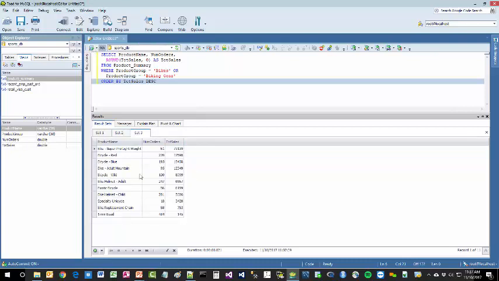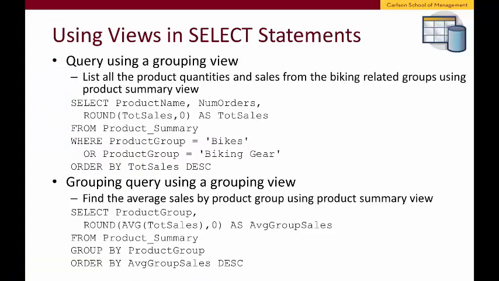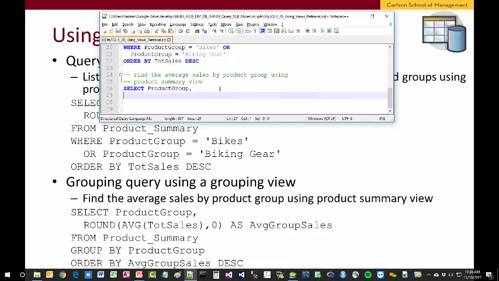Okay, so we'll see these biking products, with number of orders sorted in descending order by total sales from 73,000 down to $100. So I'm going to clear this, switch back to the presentation, and discuss the last query based on this grouping view product summary for this video. Okay, and we're going to enter that at the bottom of the SQL file, number 28.